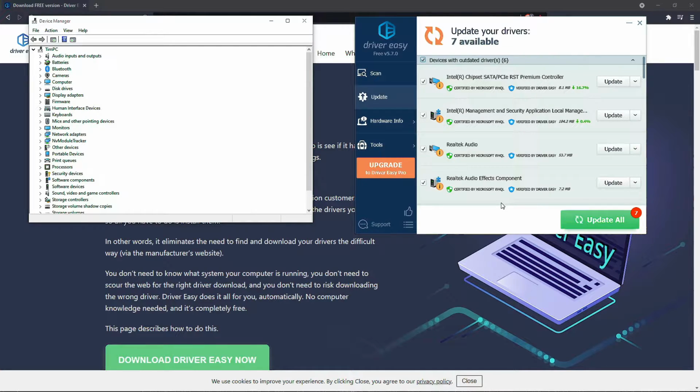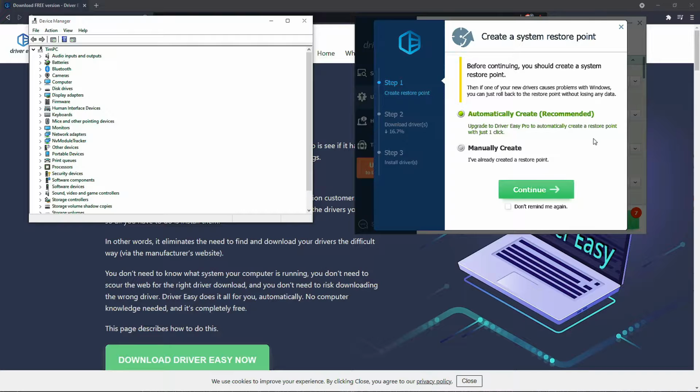Now there's a few ways you can upgrade your drivers on here. There's an easy way and an even easier way. The easiest way is to get the premium for Driver Easy, which I'm not using. I'm using the free version. But pretty much with the premium, all you have to do is press update, and then you press automatically create recommended. And pretty much what it will do with the premium is it will automatically update your driver for you instead of you manually updating it yourself.